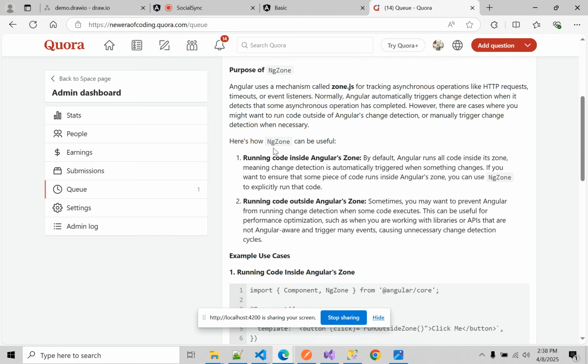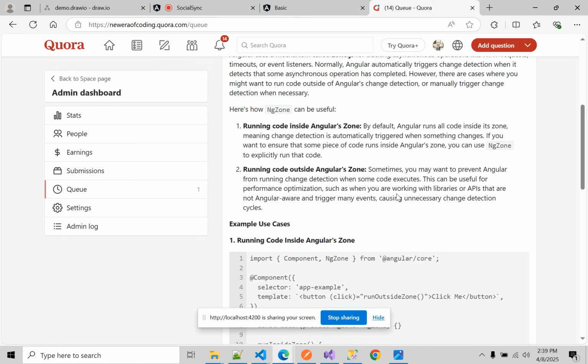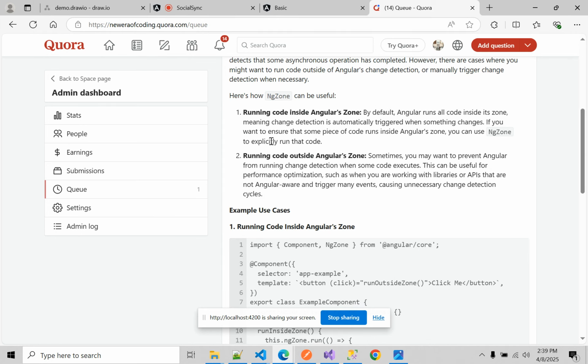So how is it useful? When you run code inside Angular zone, by default Angular uses this zone for change detection. It depends on change detection. So if you are running the code inside the zone, then change detection is automatically triggered when something changes. If you want to ensure that some piece of code runs inside Angular zone, you can use NgZone to explicitly run that code. So this is very helpful here.